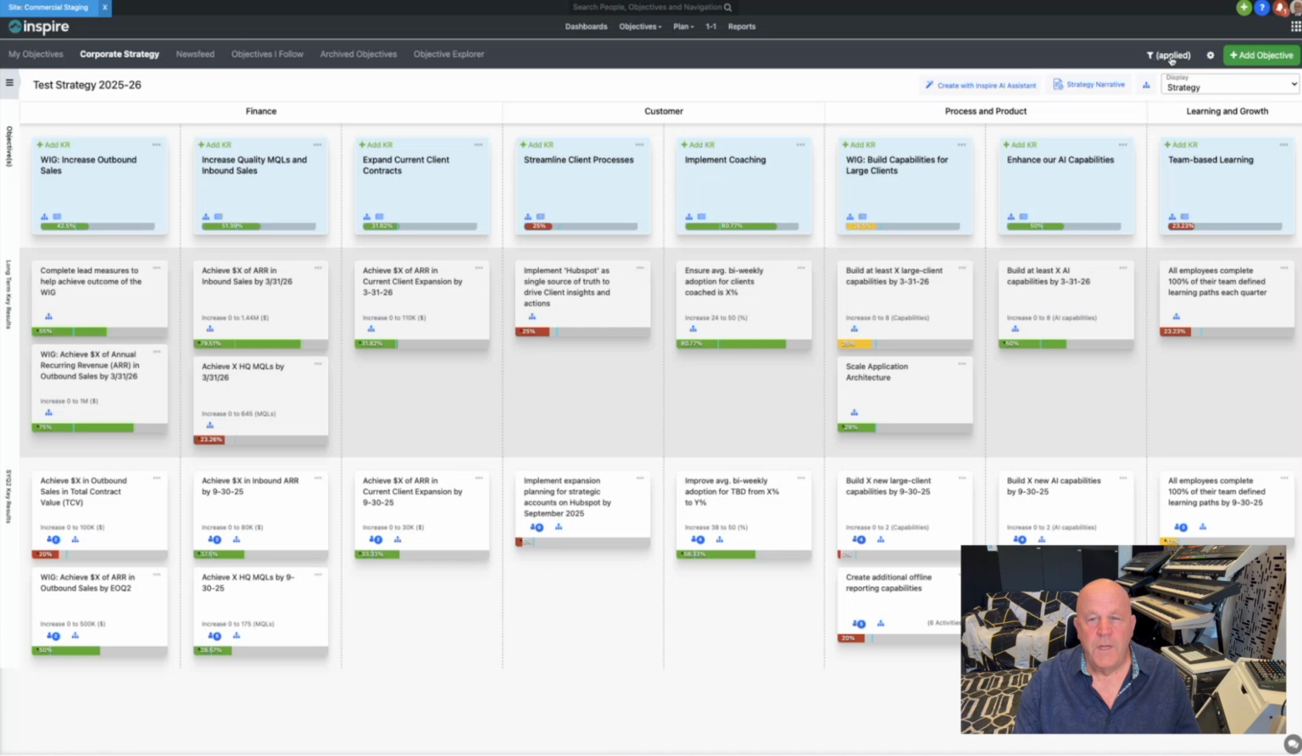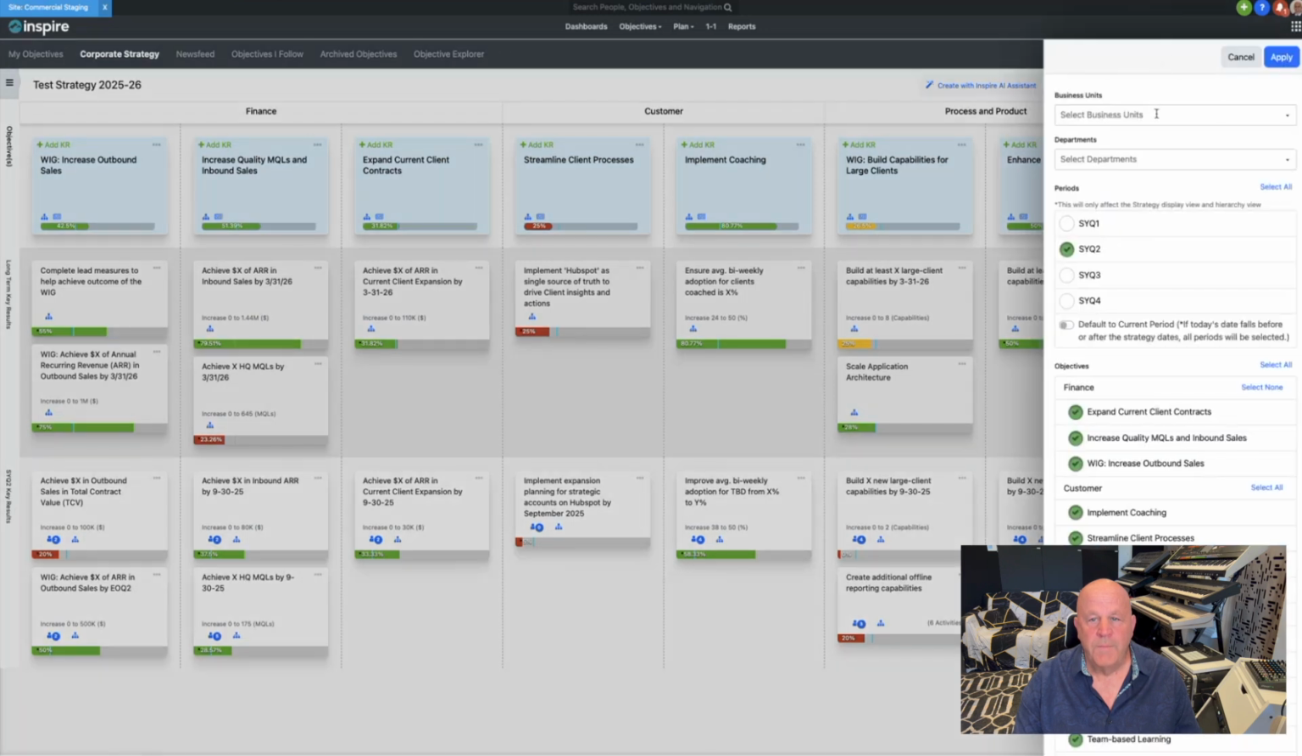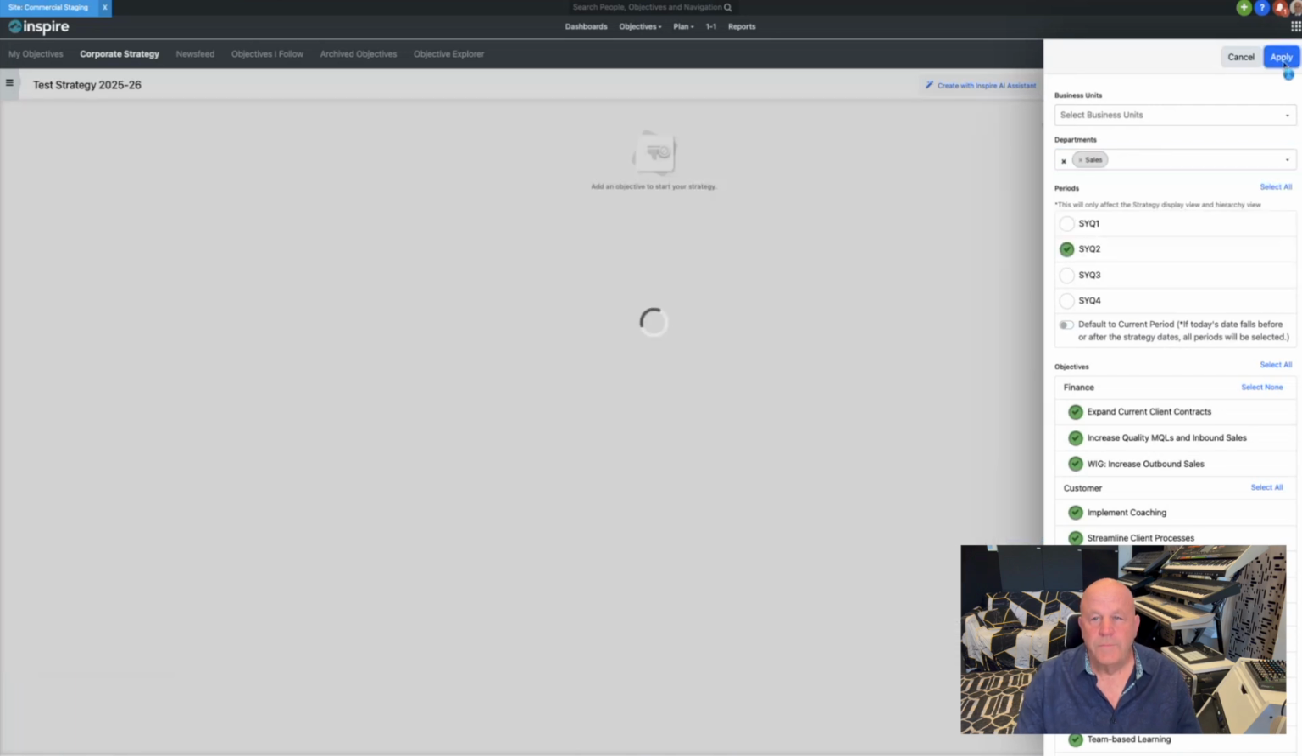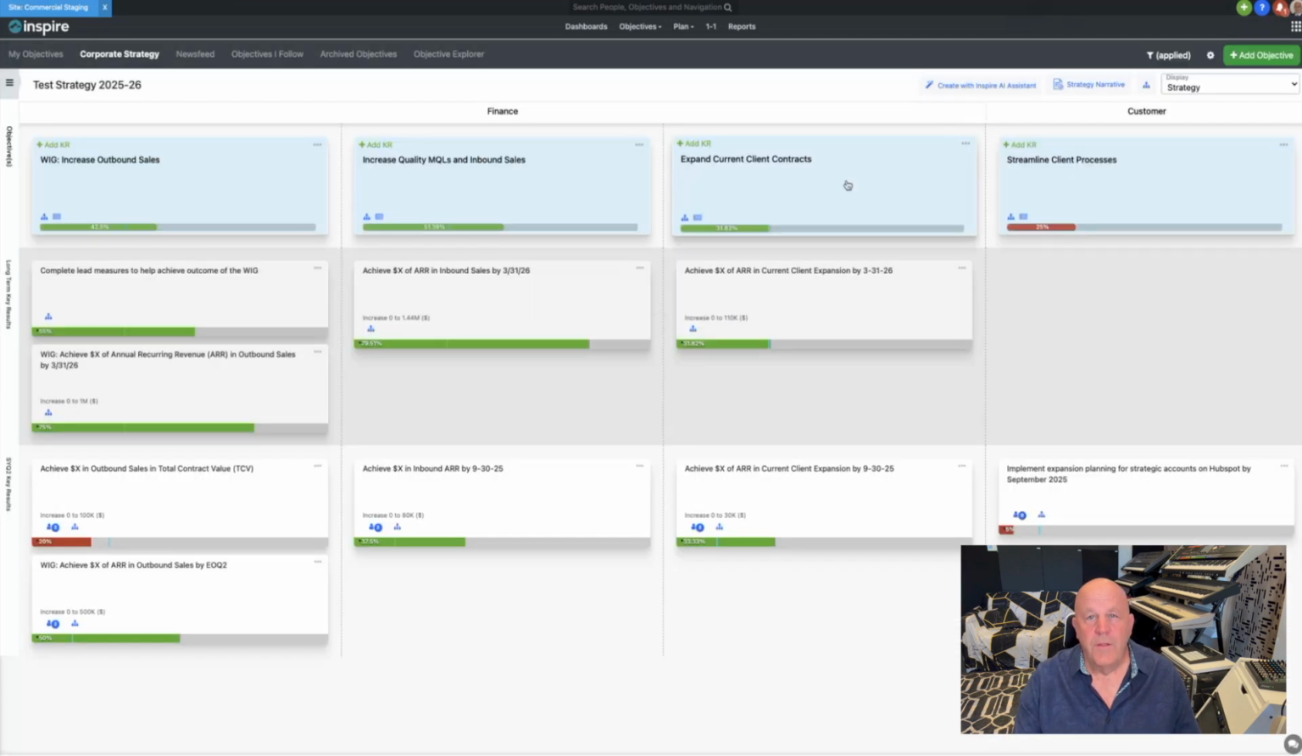So what I'm going to do next is go up to this filter here, and at the top I'm just going to go down and find the sales department and click apply. And now this shows all of the objectives and key results that have sales in the department filter.